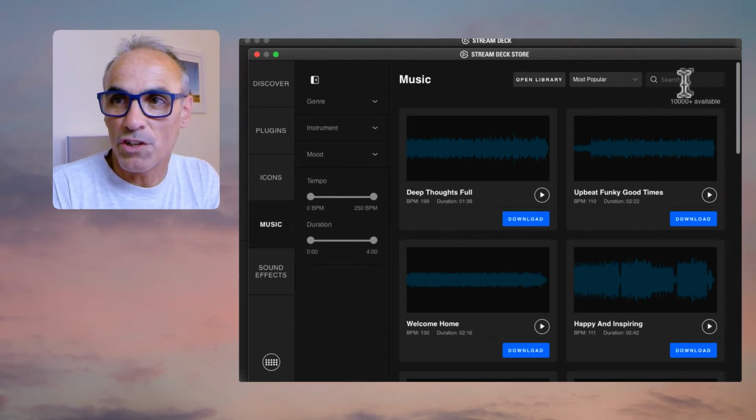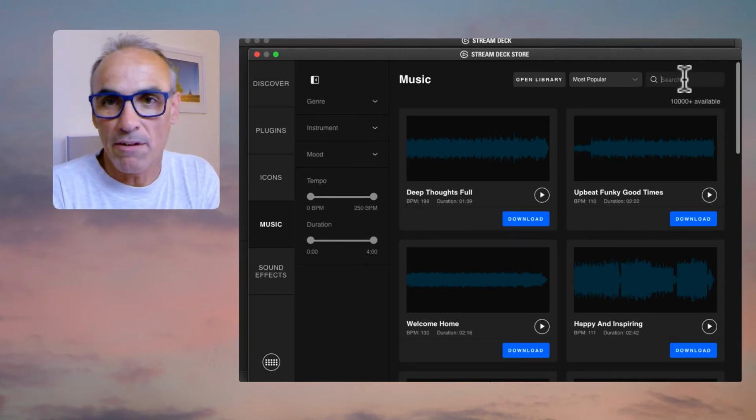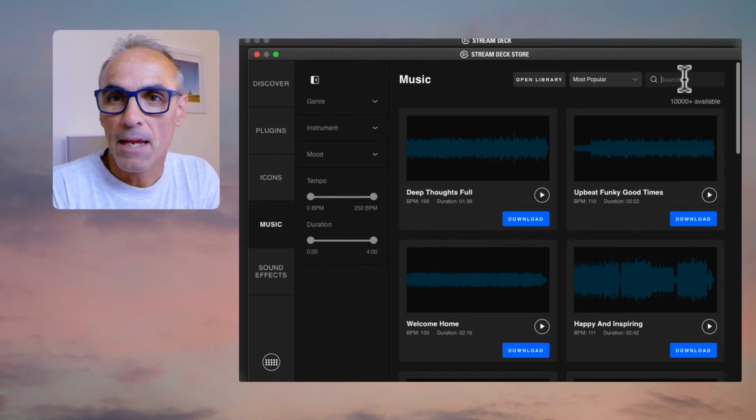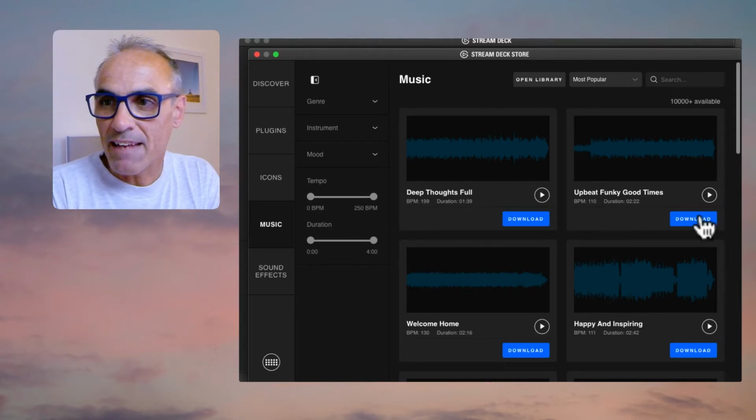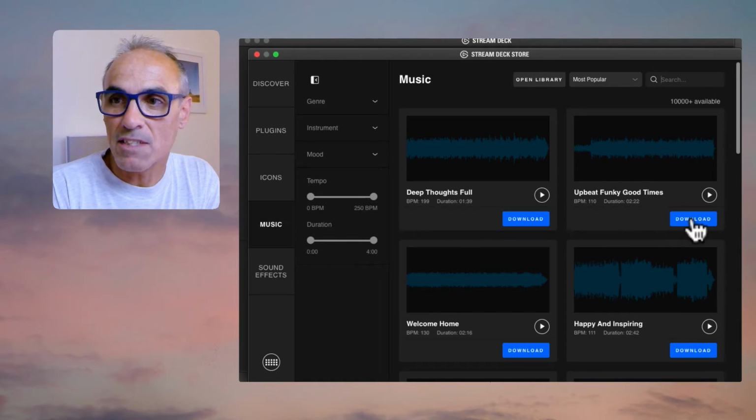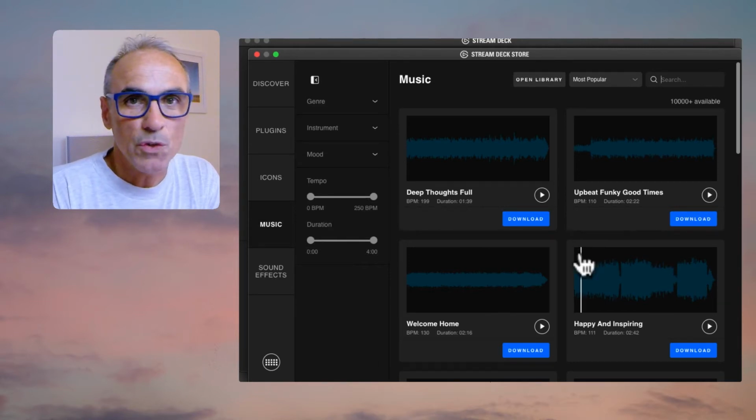And the other thing is you've got a search button there if you wanted to type something in like ambient or rock or whatever else it might be. So that's where you can then download the file. And if you hit the download button, it takes a few seconds to simply download the track to that previous folder I was showing you.